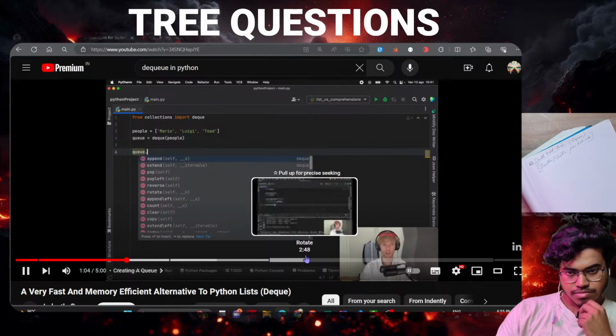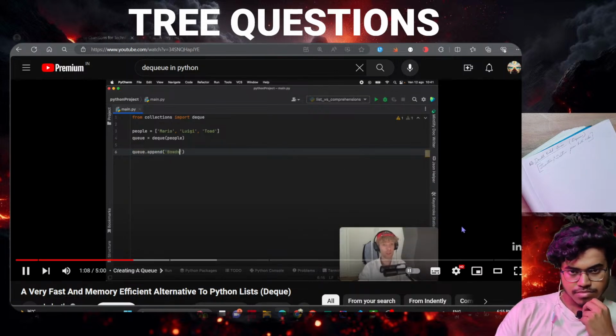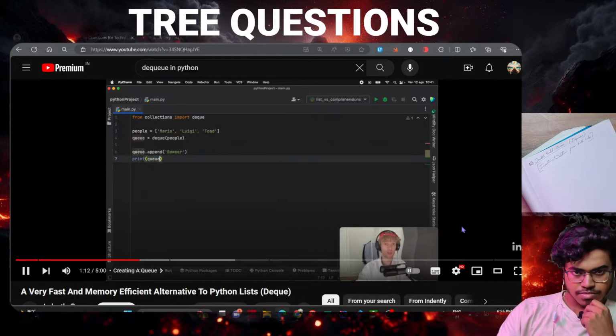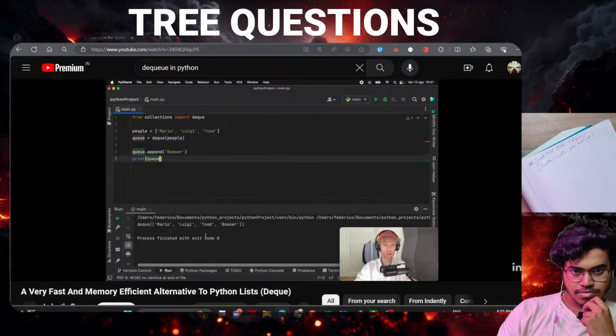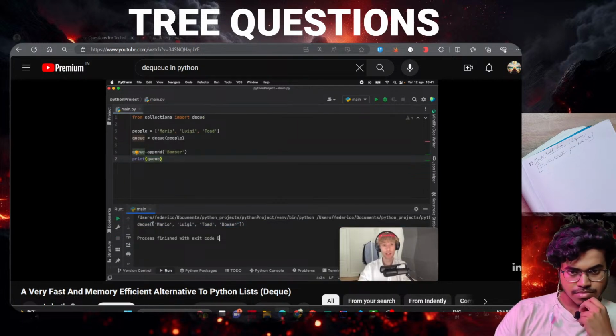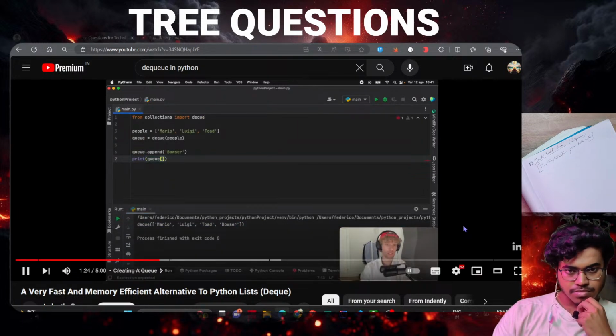But the most common one you'll have in every list is the append method. So let's pretend Bowser wants to join the queue. Now when we go ahead and print this queue, you'll notice that we'll have a queue with Bowser at the end of the queue, and the type that we're going to get back is a DEQ, but this can be treated as a normal list. For example, if we go ahead and say, let's see what's happening in the queue at the index of 1, we'll get Luigi back, so it can be treated as a normal list.